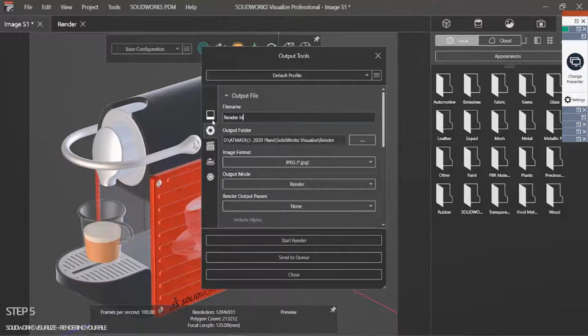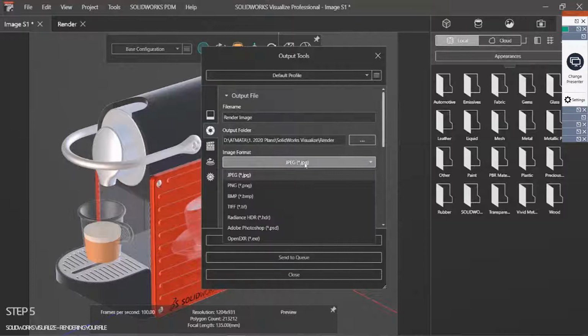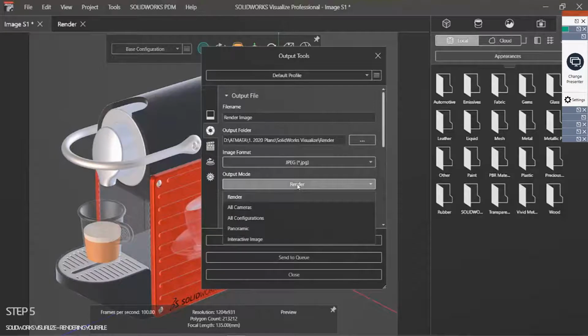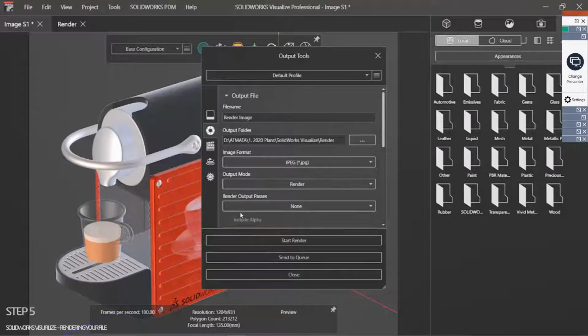I give a name to my file. Once I name my file, I have the path for the output folder. I can also select the image format. I've selected the JPEG format here, and a lot of other formats are also available for you to get your rendered images in. Then I have my render mode. What render mode am I going to use? In this case, I'm just going to do a render. So I select render.